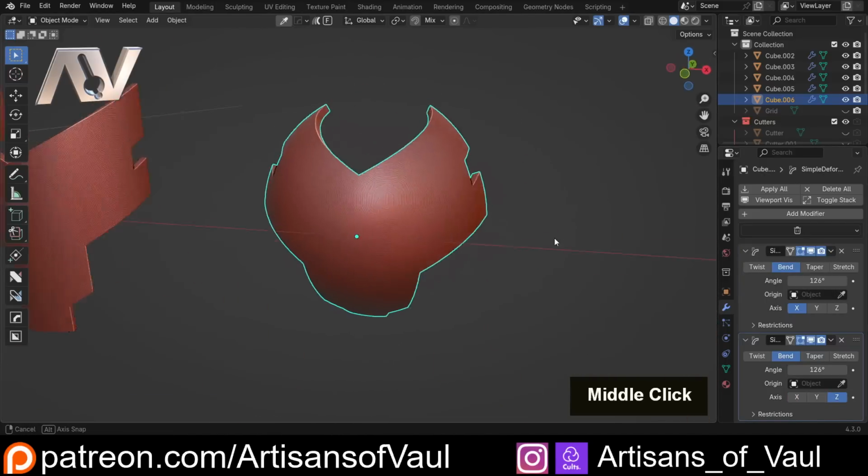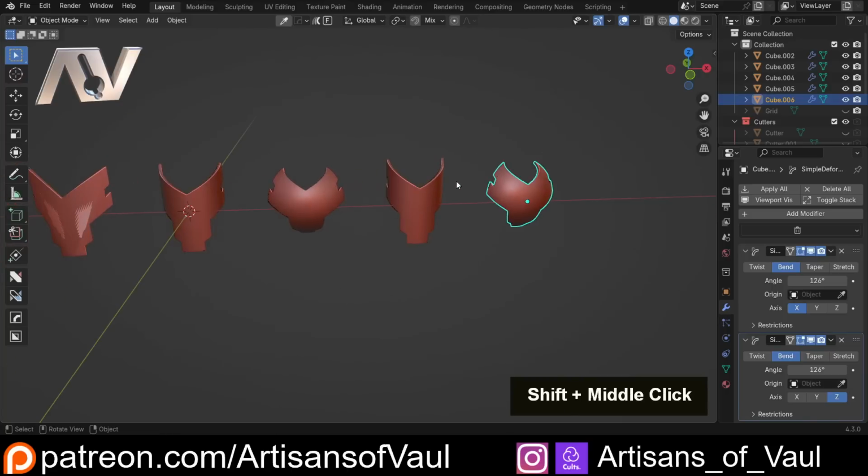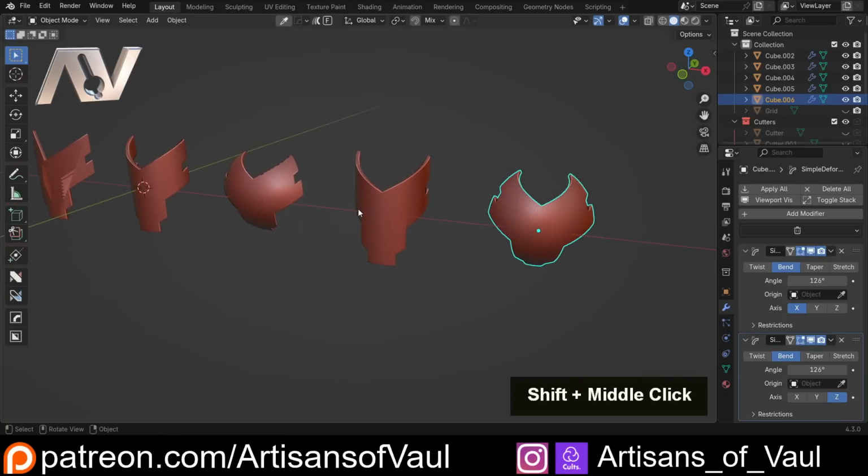So there we go, a free and a paid for method of adding some additional geometry through dicing to our objects, allowing us to deform them a little bit more easily.